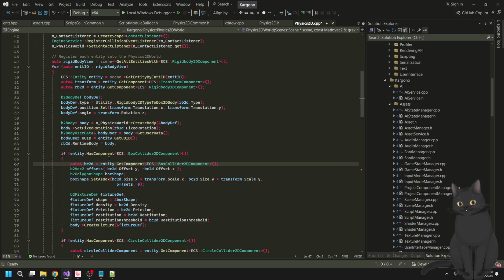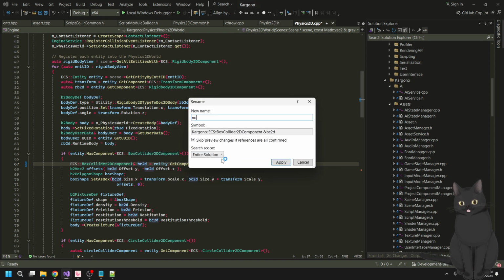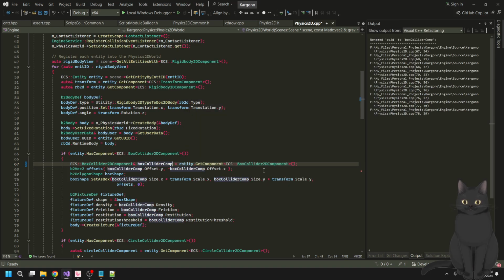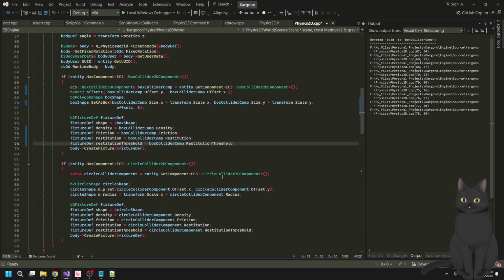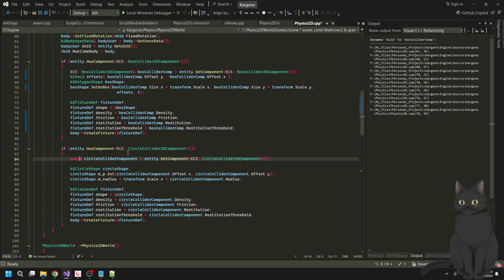I hate these autos. Let me do ECS box collider to the component. Always confuse me. And then box collider comp. I know it's more to type, but I can read this a lot better. There we go. ECS circle collider 2D components. There we go.